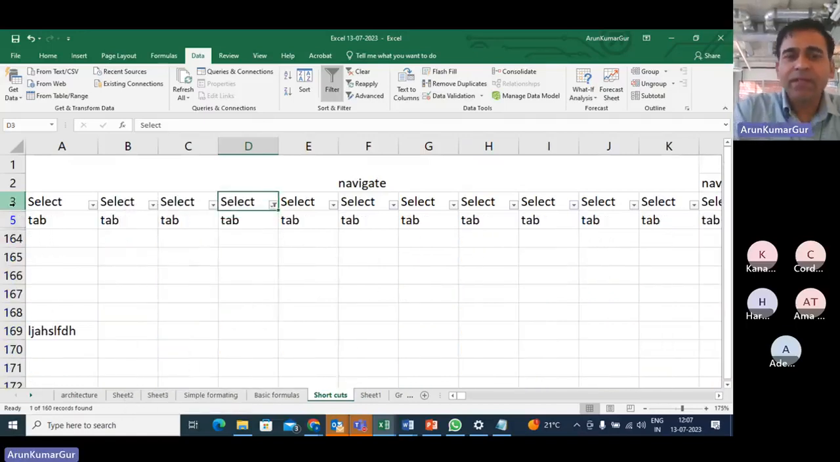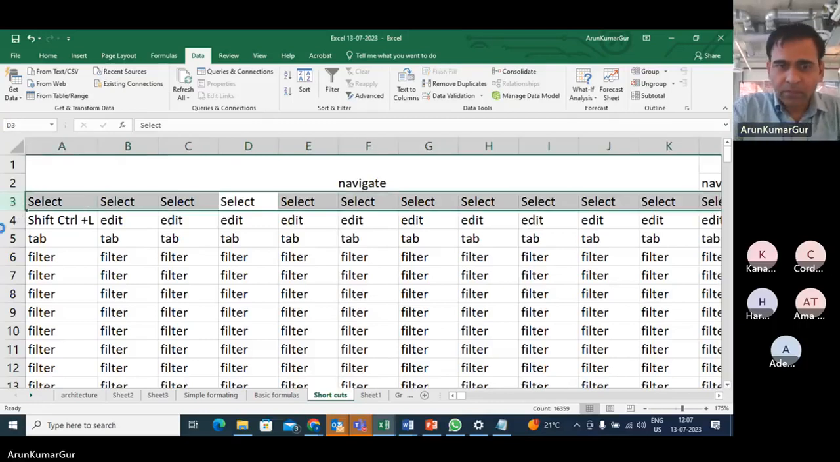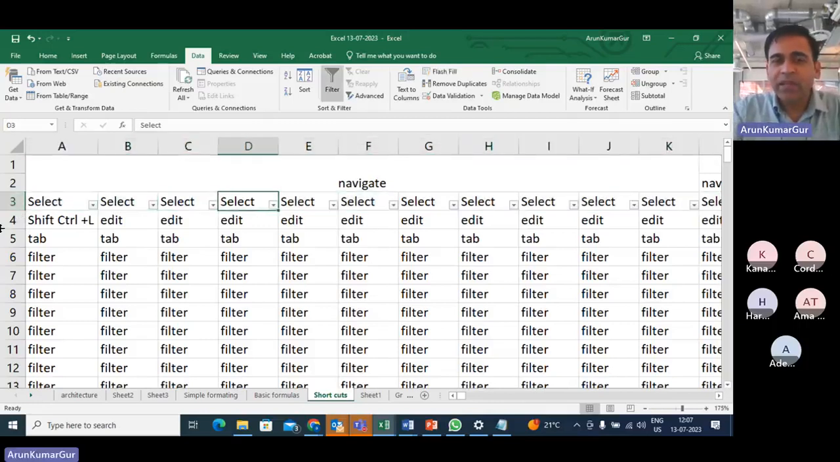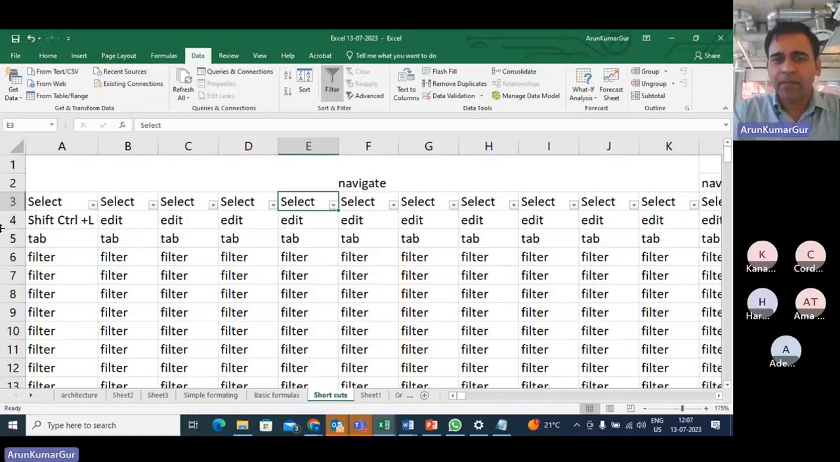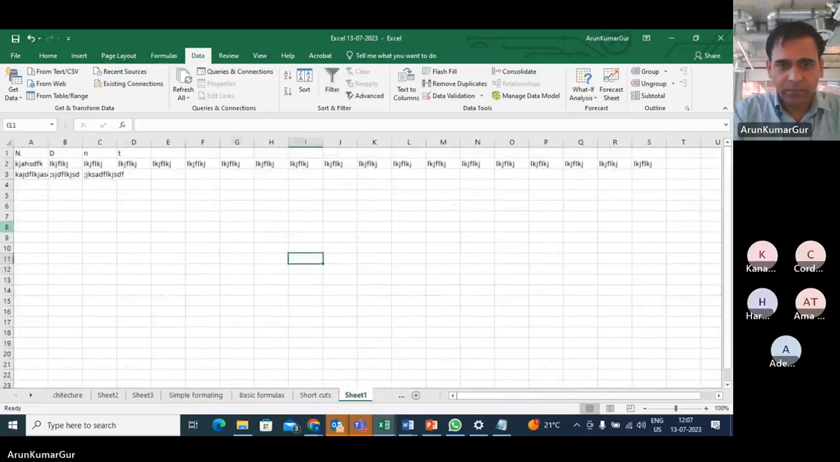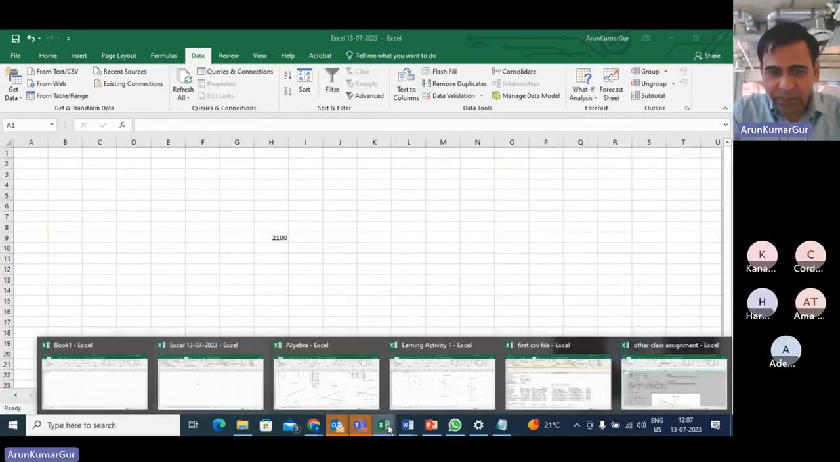To open the filter, we again need not use the mouse button. We can just navigate to that particular header, and with Alt and down arrow, we can open the filter. Alt and down arrow. Alt plus down arrow. Got it. Now let's move to graphs.